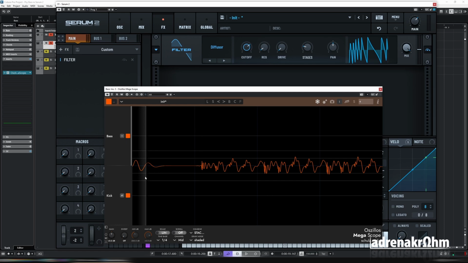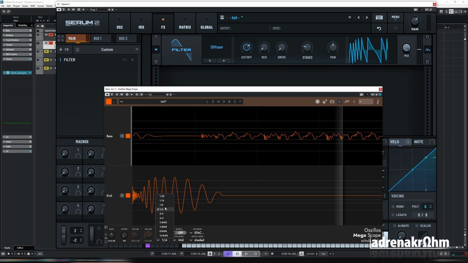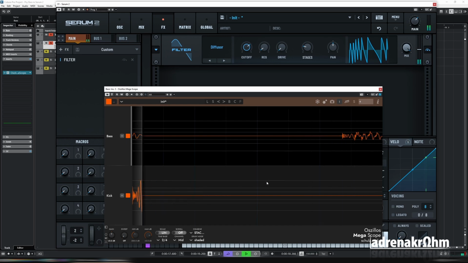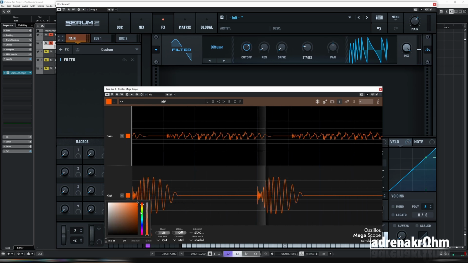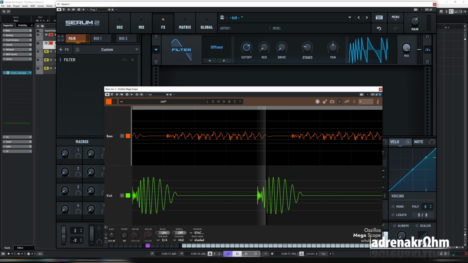And in fact, let's put the kick on. Let's turn that on. And I'll put this to, let's go 2/4. And we'll change this to green just because. You can see that I don't have any latency issues because the kick lines up perfectly. However, the bass is basically shifted back a little bit. It should be starting here, but it's been shifted back when we turn the diffuser on.